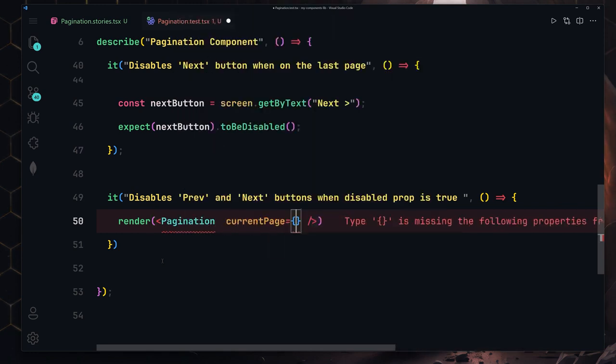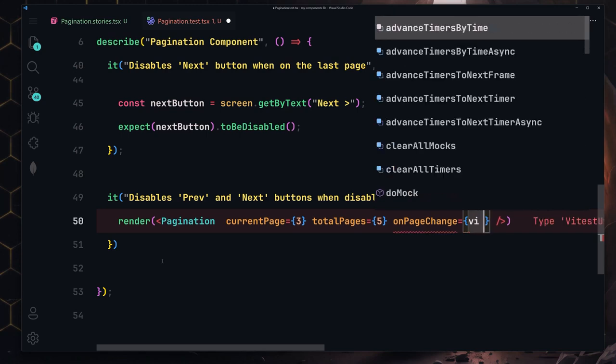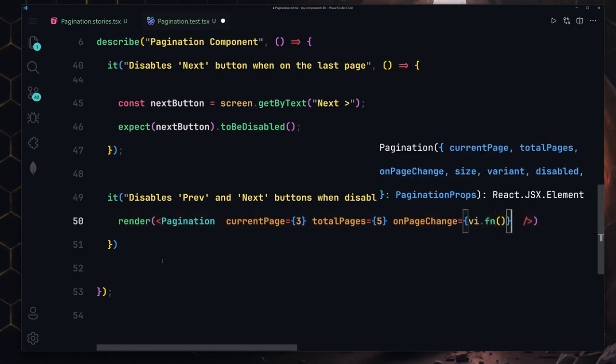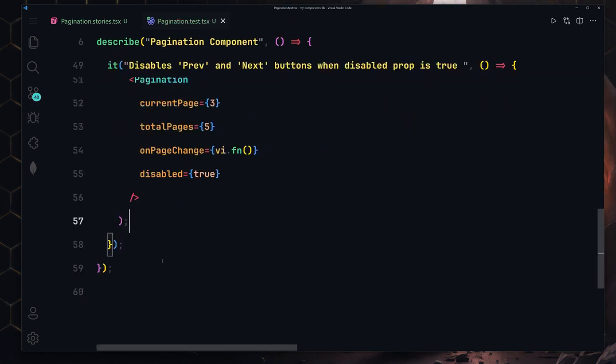Inside there we are going to be passing the current page, which will be set to 3. We're also passing the total pages, which will be set to 5. And on page change, we are going to be mocking our function by using vi.fn, and disabled will be set to true. Now let me save my file, and let's test this out.